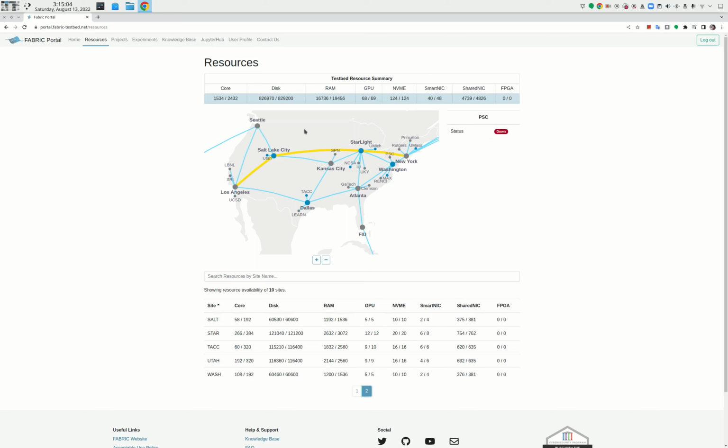And on the map we can hover over a site, and then after we hover over the site we can see that the available resources are displayed at the right. So for Salt Lake City, here are the available cores, here's the available disk, here's the available RAM, etc.